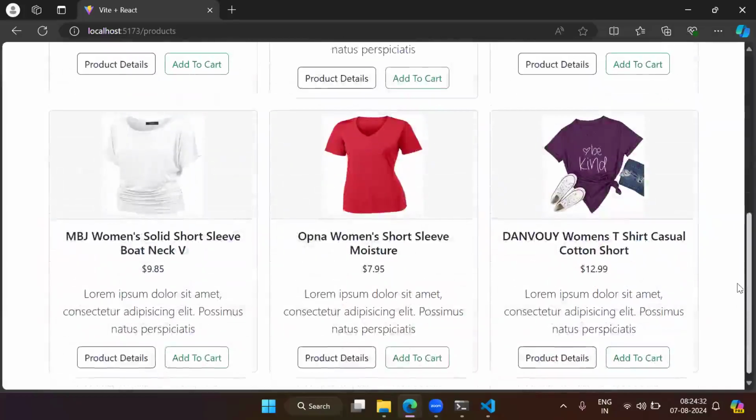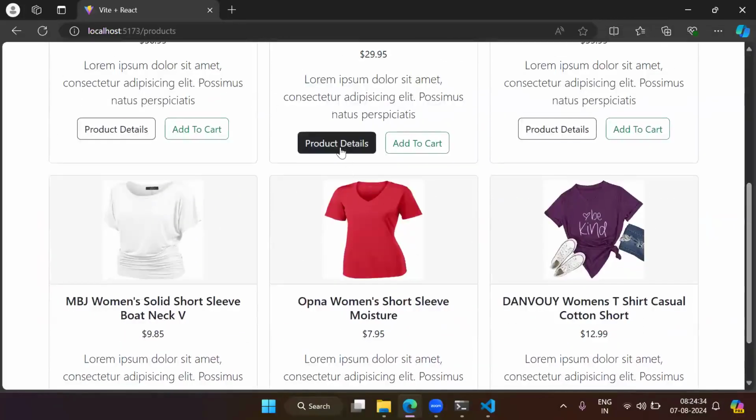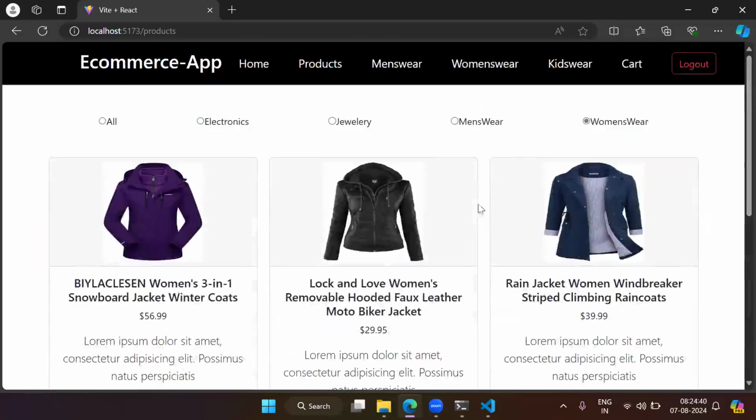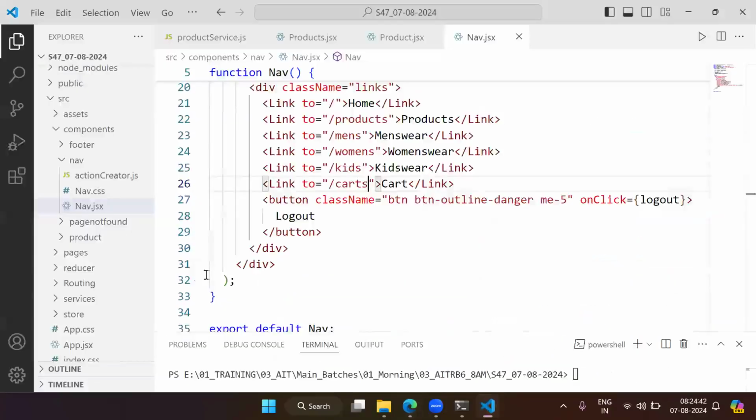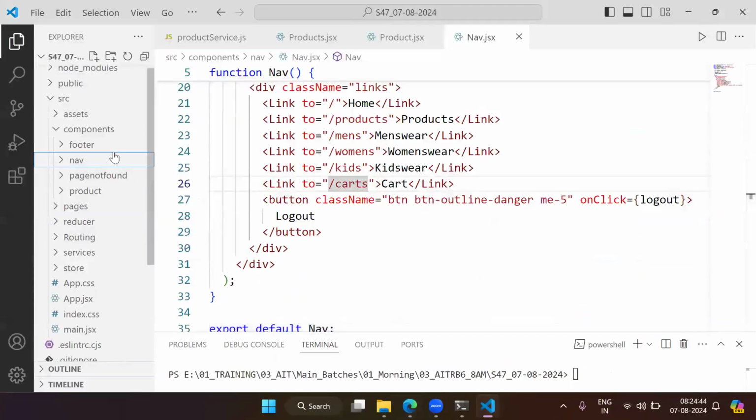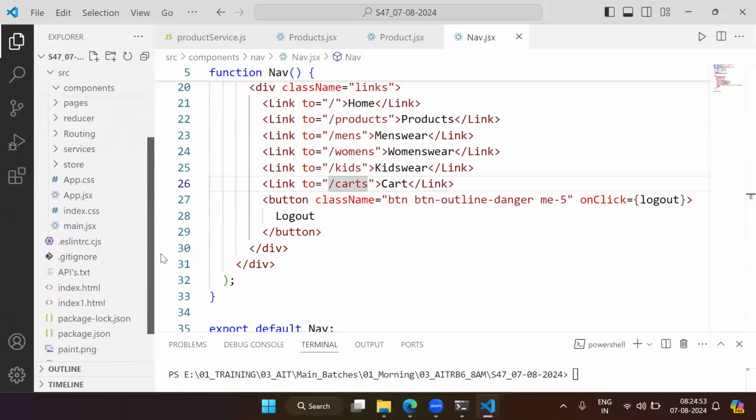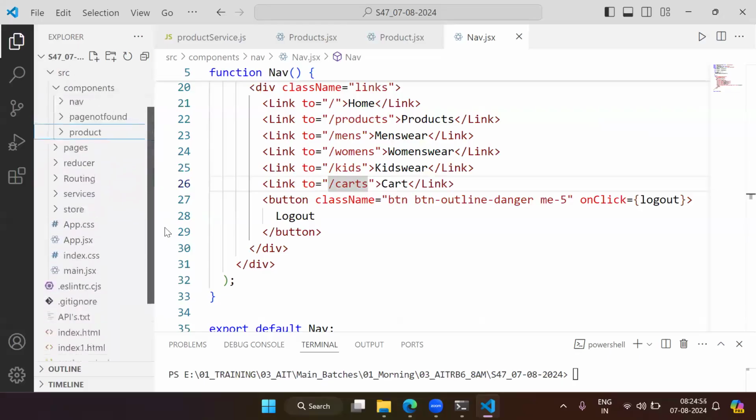Next, I want to implement this product details. If I click on this product details, I want to navigate to the product details component. So how to navigate to the product details component? What do we have to do now?